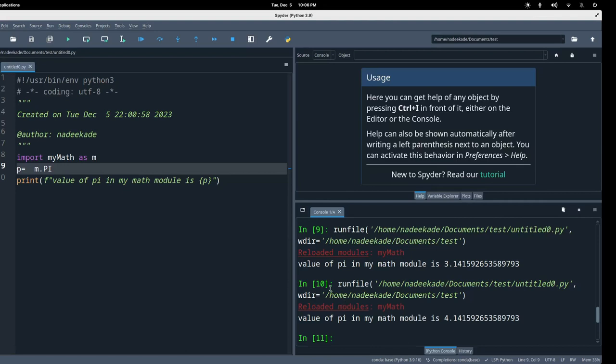So you saw how to attach a library and use the constants and functions in that library, as well as how to create your own library. Right now we only added a constant to our library, but once you learn to create functions, you can put all your functions in that math module.